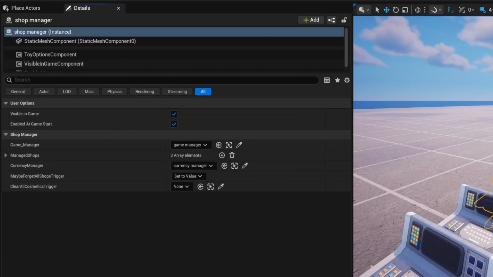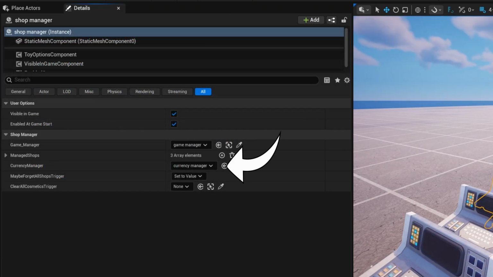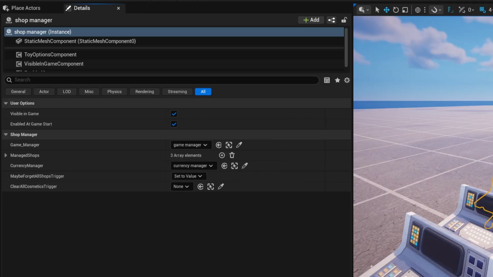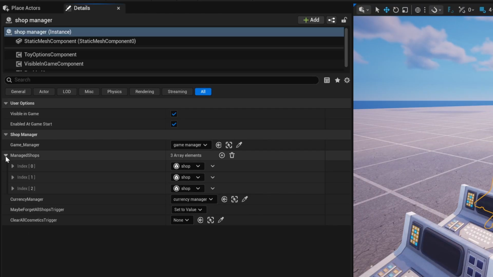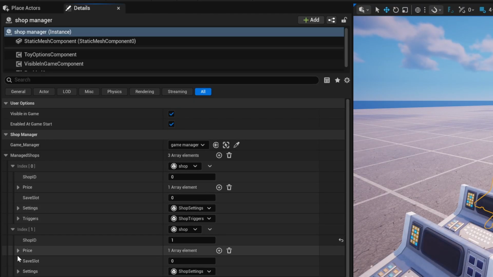Then you have the currency manager. The currency manager, like I explained before, is basically just the link between the player stats and the shops. And then finally, you have your shops. Obviously, the shop manager does nothing without the shops. So first, I'll show you how to set up the shop manager.